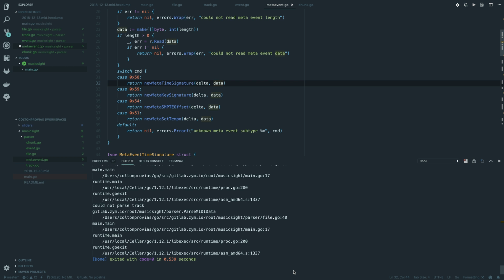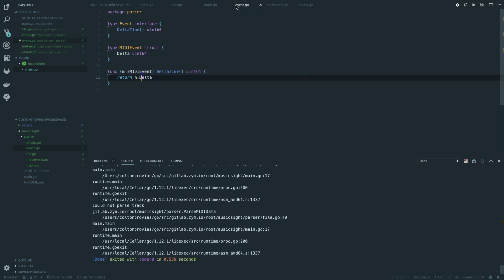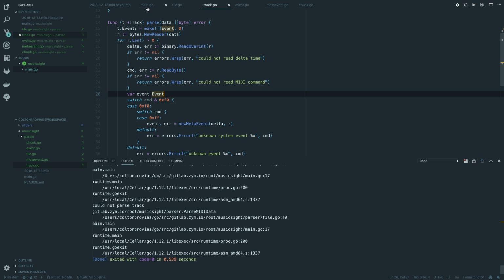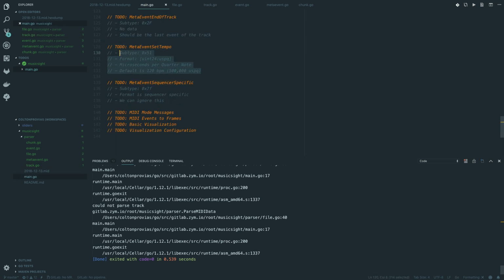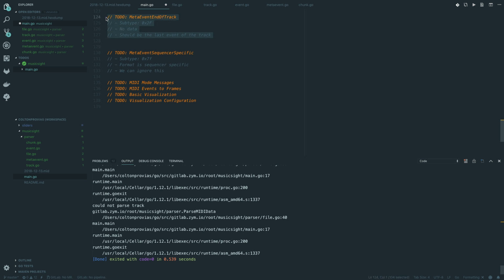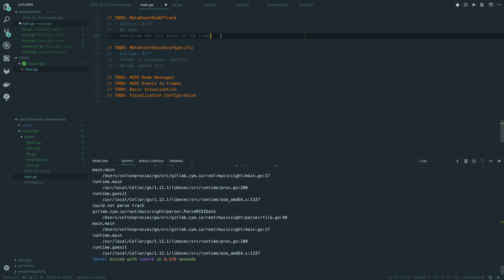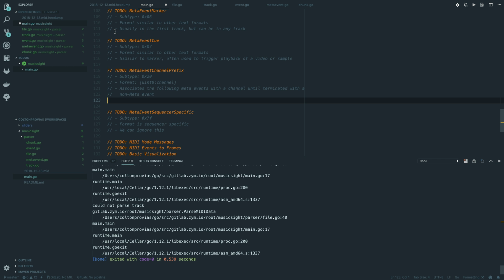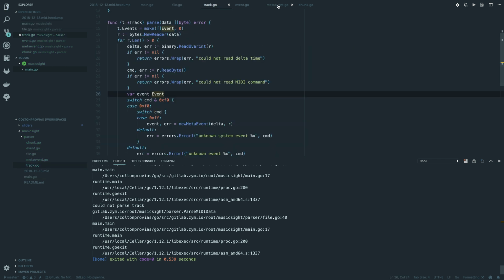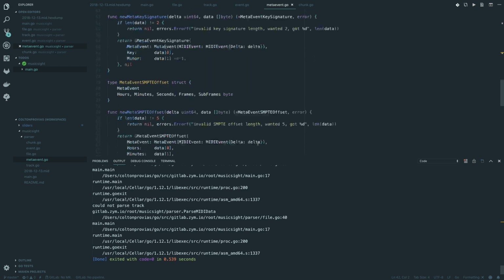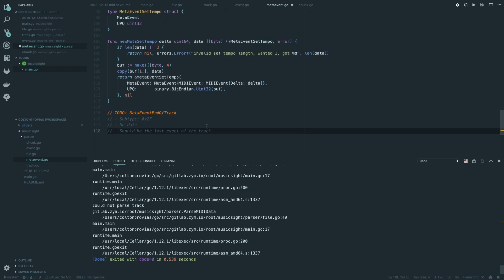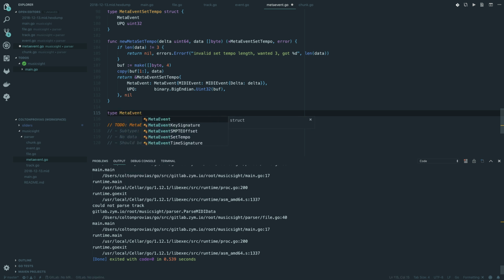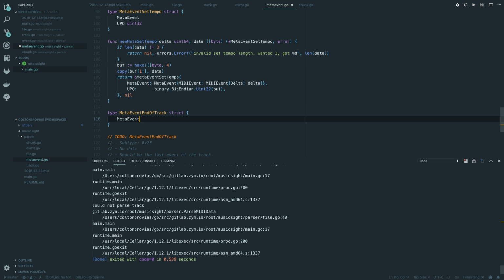The next meta event type is going to be 2F, which I think is the end of track. That'll actually make for a good end to this particular broadcast. So let's do 2F. And this one actually has no data. Did I erase that one? Yeah. So let's do that. Go back into our MIDI event file. Type meta event end of track struct meta event.